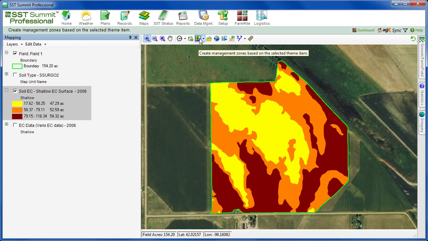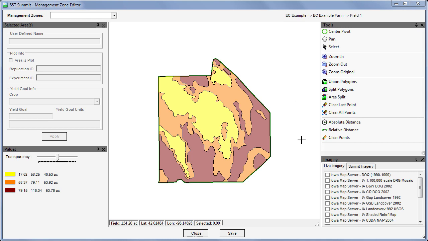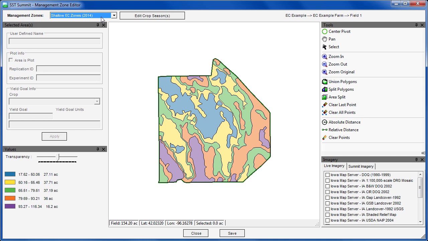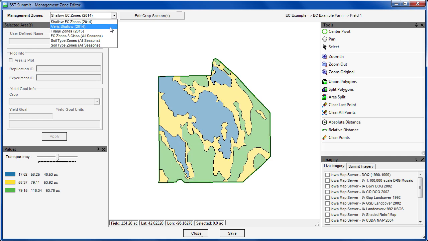Now when we click on the Management Zone Editor icon, the editor brings up our EC data showing 3 zones. Depending on how you intend to use this data throughout the season, you may want to save a management zone with 5 classifications, which I have previously done, and one with 3 classes, as shown here. For example, you may find one map helpful when creating soil sampling or application zones, and another map helpful as a guide when scouting.